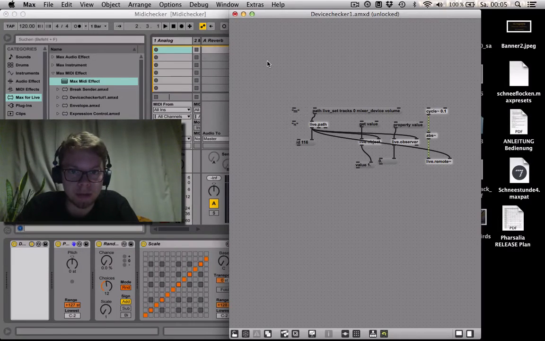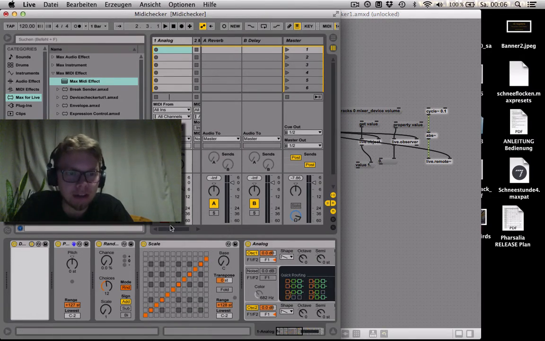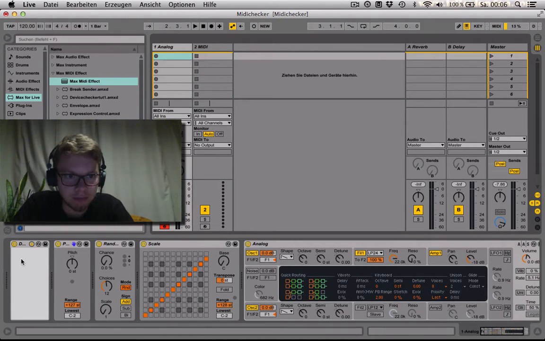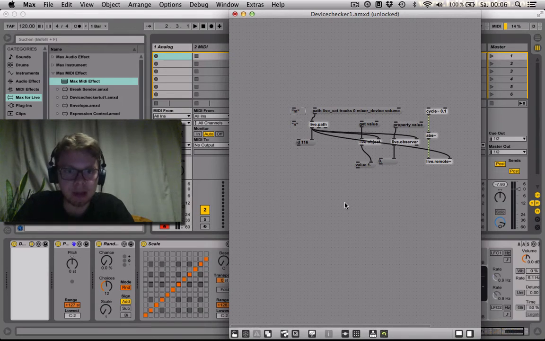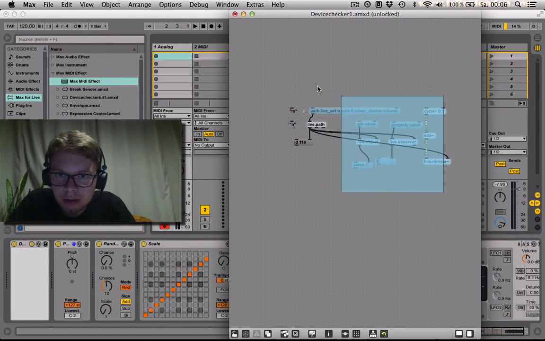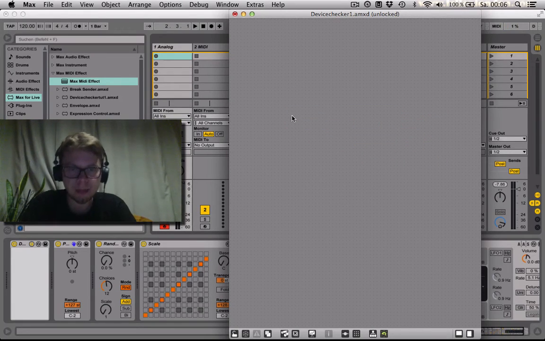Let's do some real patchwork. We're going to create a Max patch that is able to find a list of all devices in the current track that is selected. To do that, there is luckily a lot of programming already done by the nice fellows of Ableton and the nice fellows of Cycling '74. Actually, we don't need any of this right now, but we can start with an abstraction.